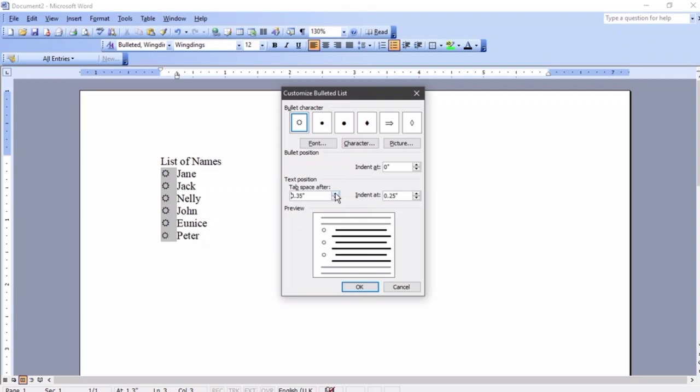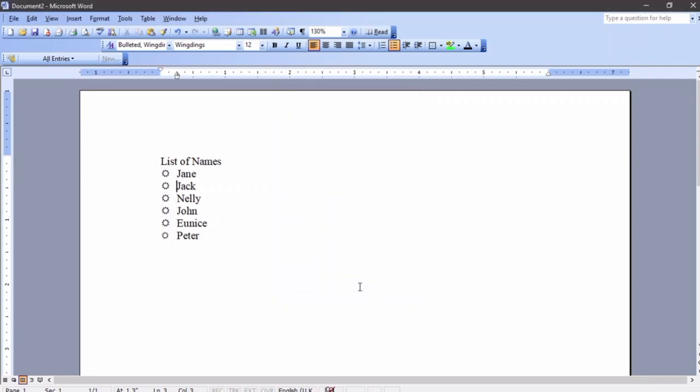This one is increasing the space between the bullets themselves and the actual names. I think that's okay. This one is for the space after you press the return key, so it's going to move to the next line. But I think at 0.25 it's okay, and then you say okay.